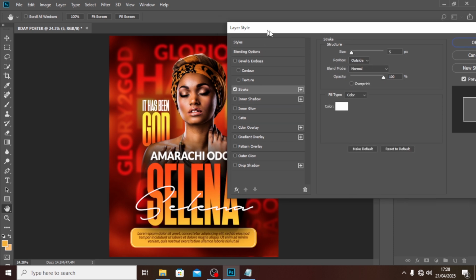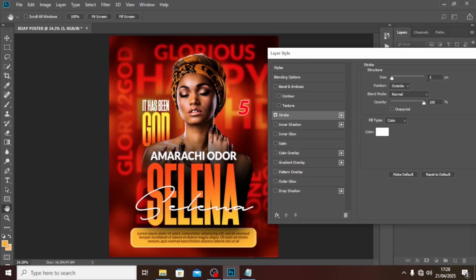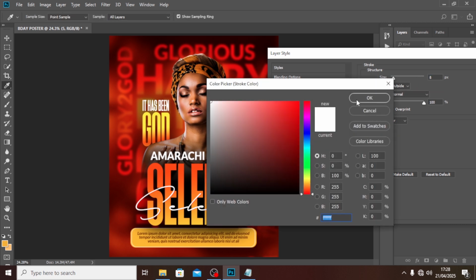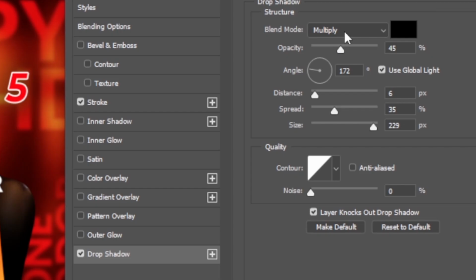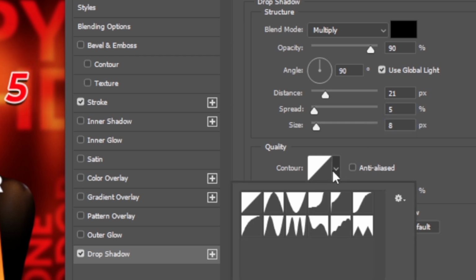Good. And then now let's double click on it, and then let's give it some few adjustments. I'm going to give it stroke over here. Okay, some few styles over here. I'm going to set the size here to 8. Outside here, color white, of course. And then that is good. Now let's go down to shadow, drop shadow. And then we're going to set it to multiply. Of course, we're going to set it to color black. Of course, the opacity, let's set the opacity to 90. Yep. And then let's set the angle here also to 90. And then let's set here the distance to 21. Let's set the spread to 5. And then let's set the size to 8. Okay, now come to the contour, and then I want you to choose this for the contour.